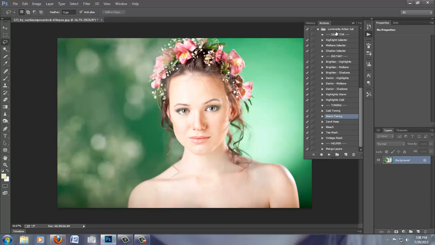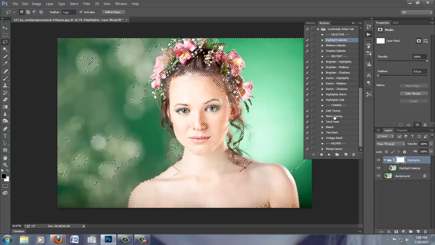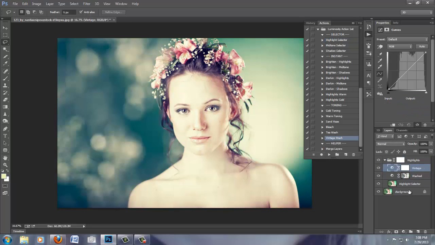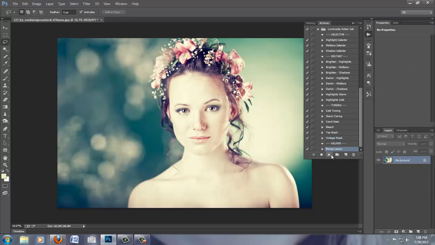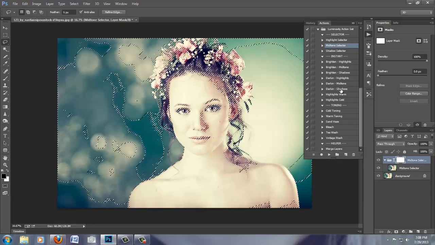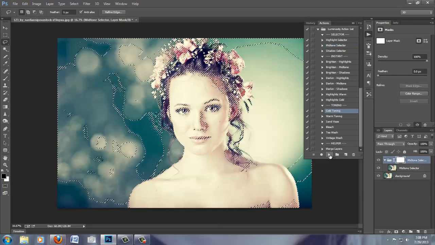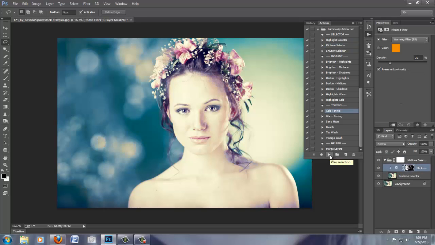And you can basically mismatch these any way you want to. I can run the highlight selector, and I'll do a vintage tone on just the highlights. And then I will merge my layers. And then I'll run a mid-tone selector and add some cold tone to the midtones. And there you go.